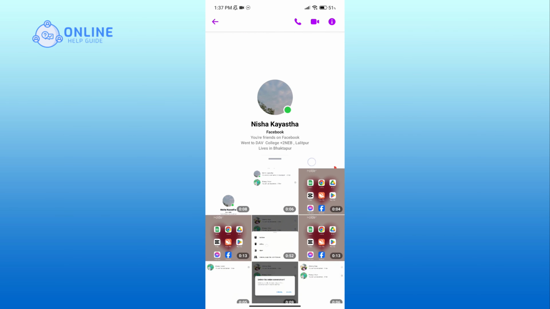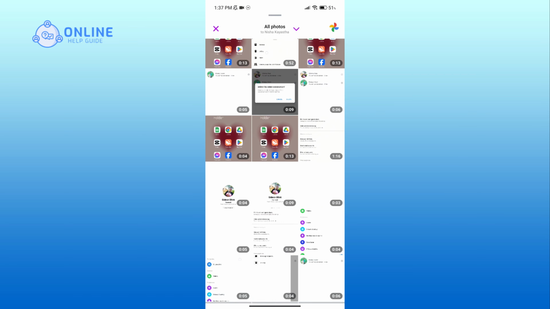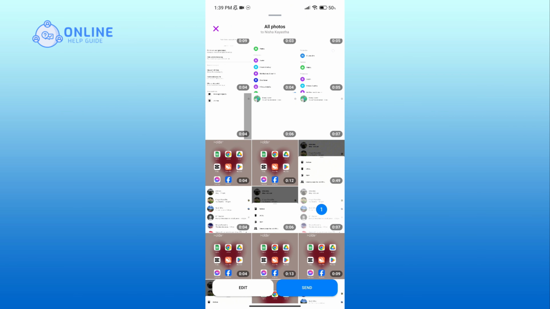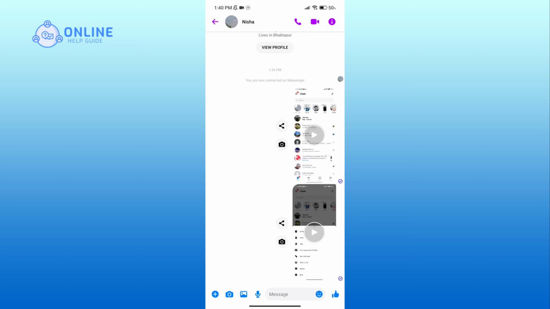Now scroll through your gallery and you can send a photo or video according to your preference. Now select a photo or video. You can select multiple of them. You'll just have to tap on them. After you're done, click on the send button. And that is how you can send a photo or video in Messenger.